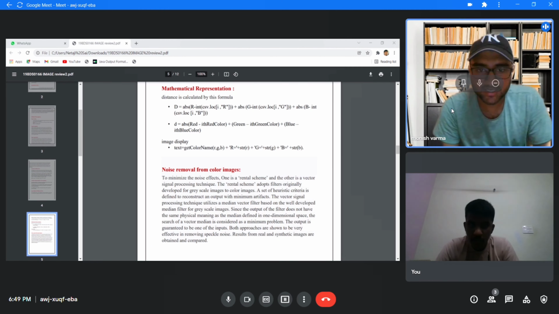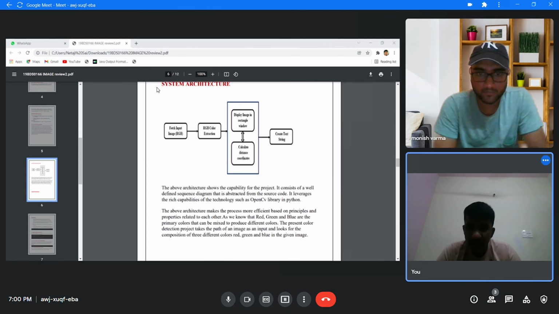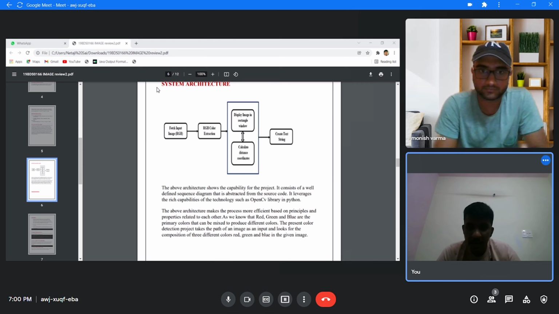The rental scheme adopts filters originally developed for grayscale images to color images. First we will fetch an input image, and then we will extract the color from the RGB, and then we will display the image on a rectangular window, and then we will calculate the distance between coordinates.